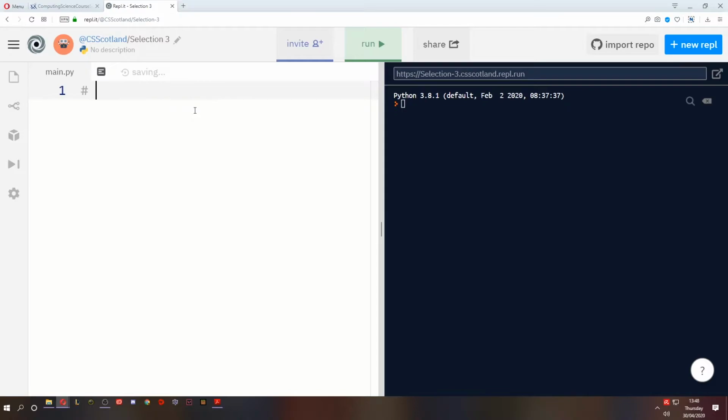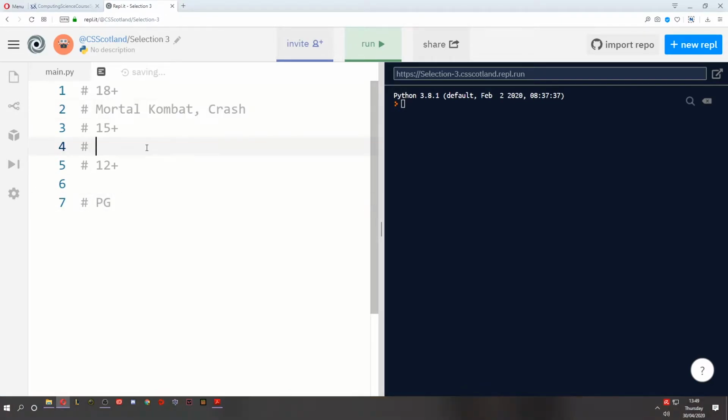Now let's use the example of movies again. Previously we only had one movie, and if you were old enough to watch it, we said you were old enough, otherwise we said you were too young. But as you all know, when you go to the pictures, it's not just one film that they're showing, they're going to be showing multiple films. So what I'm going to do, I'm going to list some 18 plus movies, some 15 plus movies, some 12 plus movies, and some PG films. There we go. So 18 plus, 15 plus, 12 plus, and some PG.